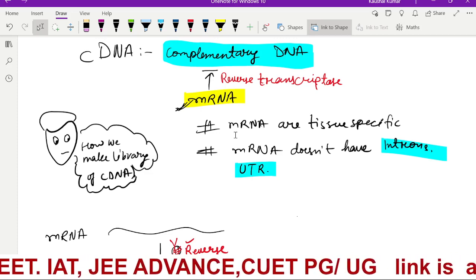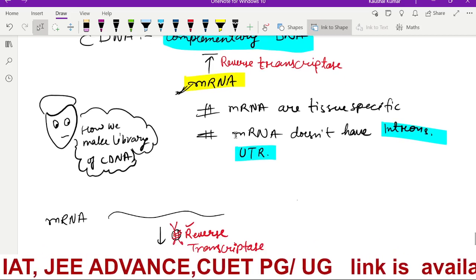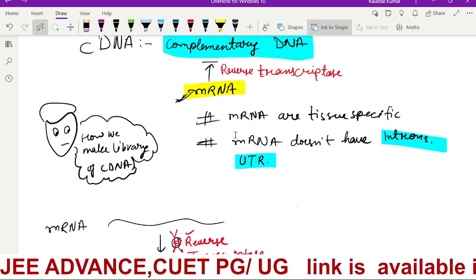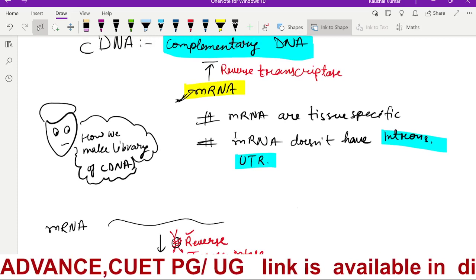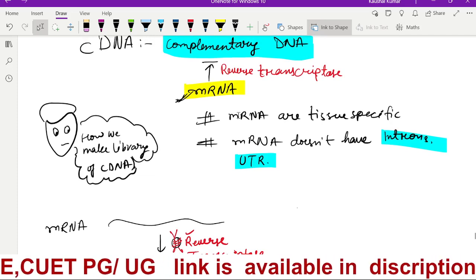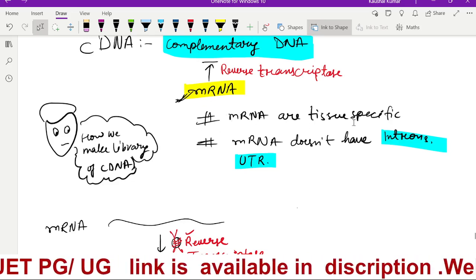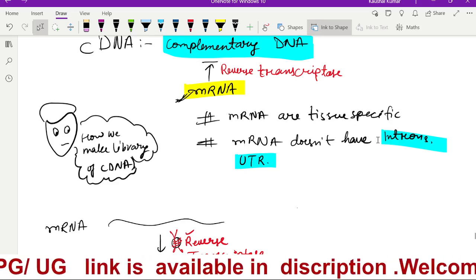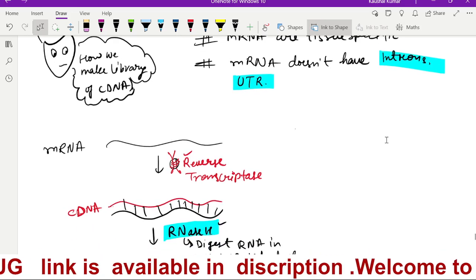So this is the purpose. By that cDNA you can make a DNA library for the eye, for liver, for bones, for tissue, for hairs, everything. So mRNAs are tissue specific, and the mRNA doesn't have introns or UTRs. What is UTR?